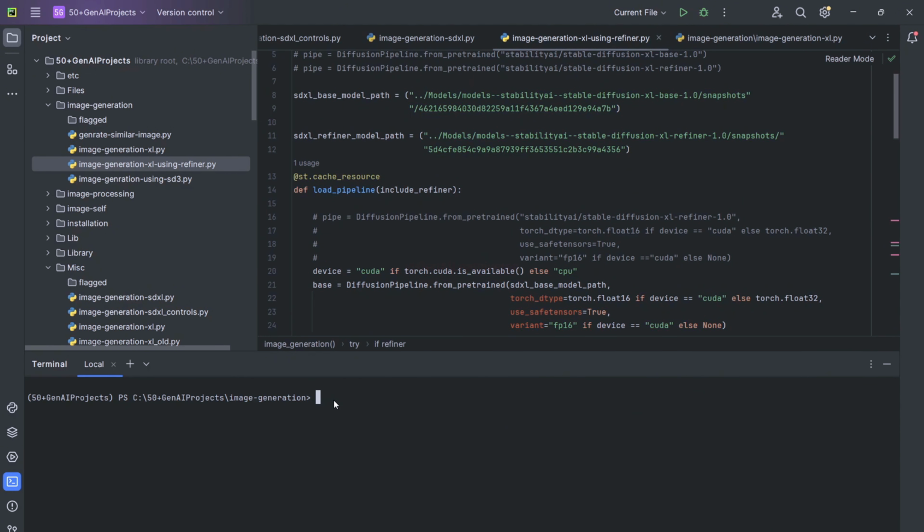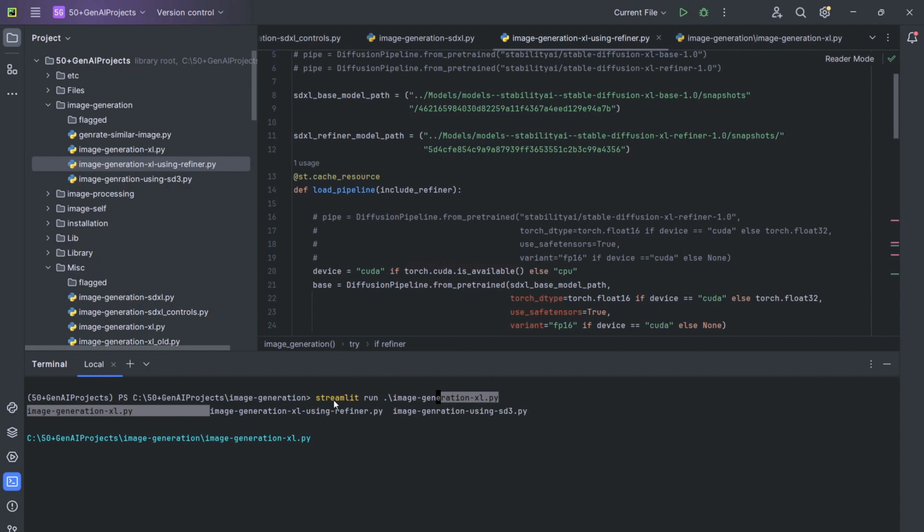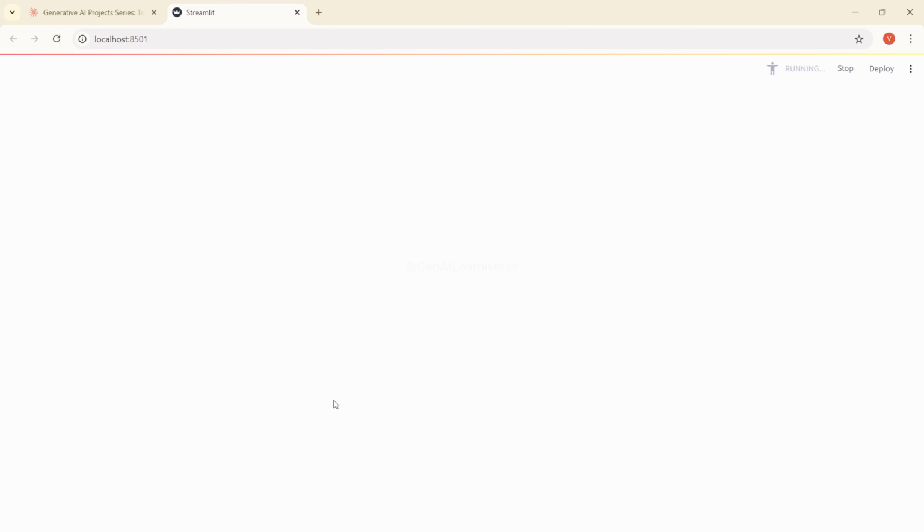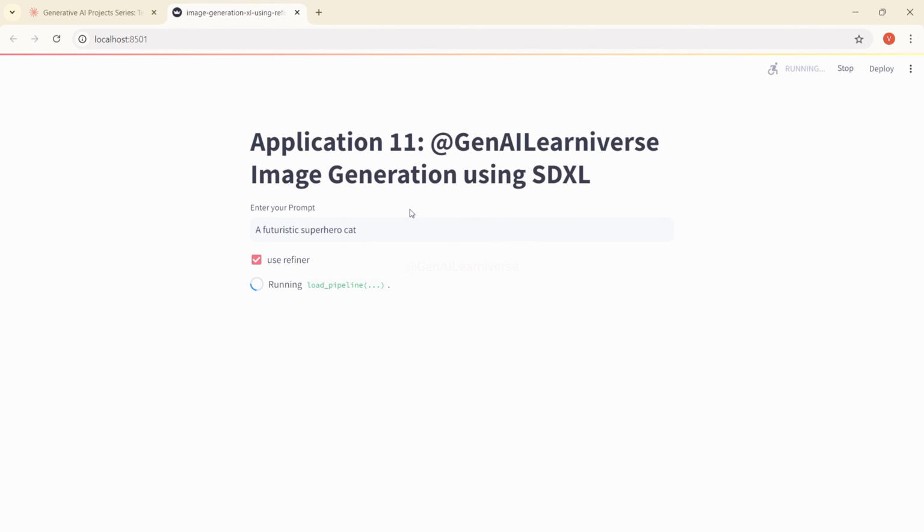Let's try to run this project. So I'll just use streamlit run and image generation using refiner. I'll press enter, and I'll just load it. I'll not generate the image yet because it might take some time, because there are two models getting loaded together, but I'll just make sure that at least my UI is loading correctly. So as you can see, my prompt is ready.